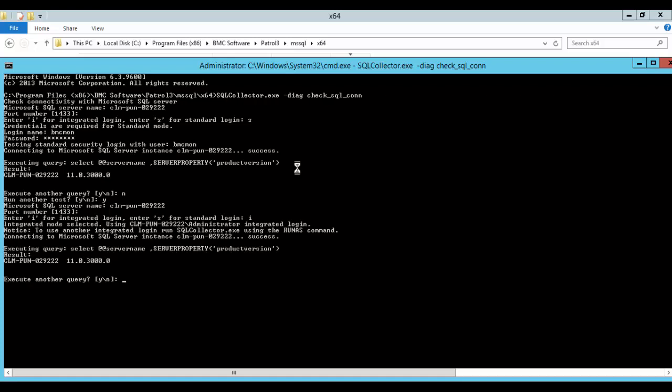When you use an integrated login, it will use the user using which you are logged in to the Patrol Agent host. And using the same user, it will try to connect to MS SQL Server. Here I am logged in to a Patrol Agent host with administrator, and here you can see that it has used the same user. Using integrated login as well, I am successfully able to connect to MS SQL Server instance.